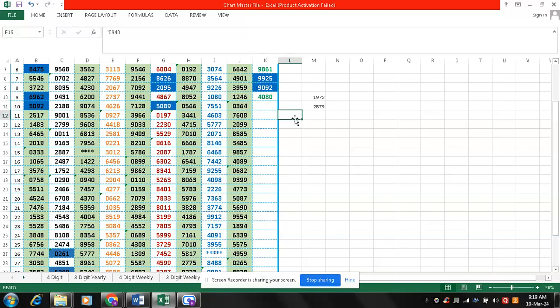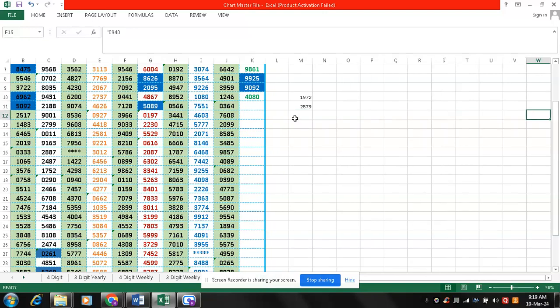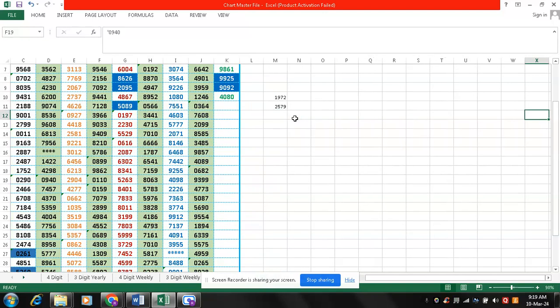Ideally, we should have had a different game, but since 0197 did not come, we had predicted 1972 2579 based on 0197. So this game did not pass. However, we have 2230 the following day and we have 5529 the following day. So we'll stick to 2579 here. However, we will modify this.